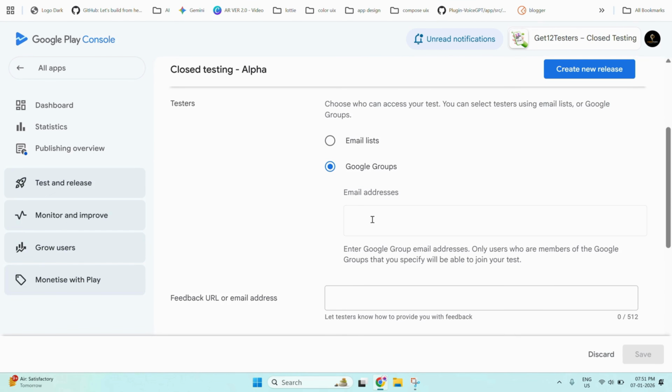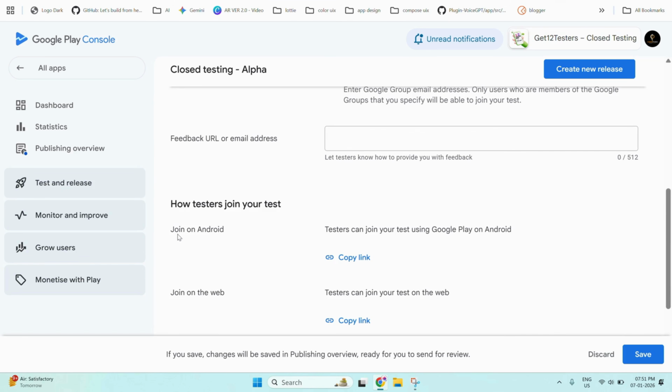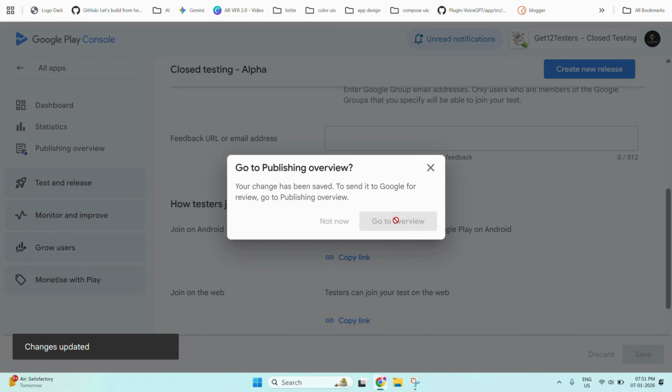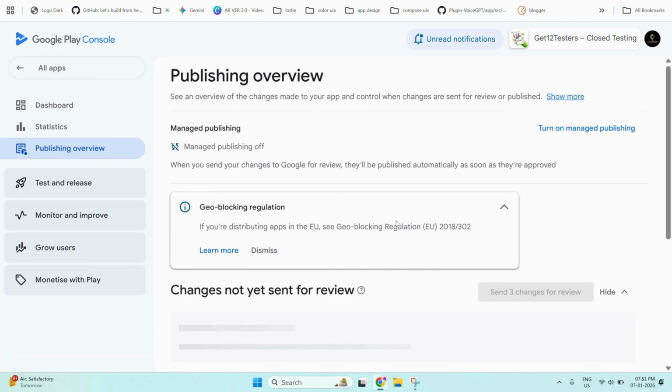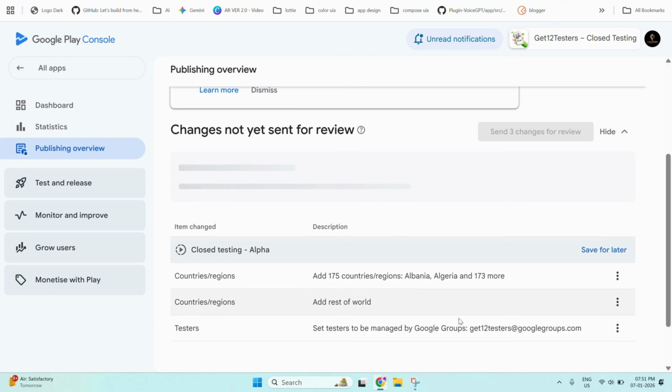Now, go to the Testers section. Choose Google Groups as the tester option. Enter the Google Group email ID that includes all your testers. Then, save the changes. After saving, copy the app testing URL shown on the page. Share this link with your testers so they can join the closed testing.